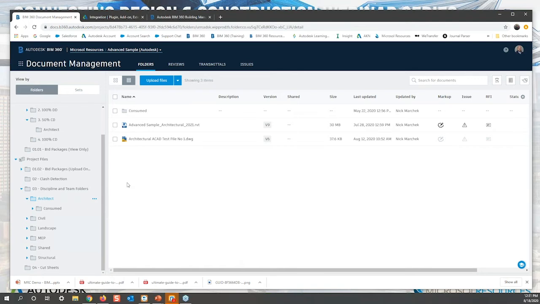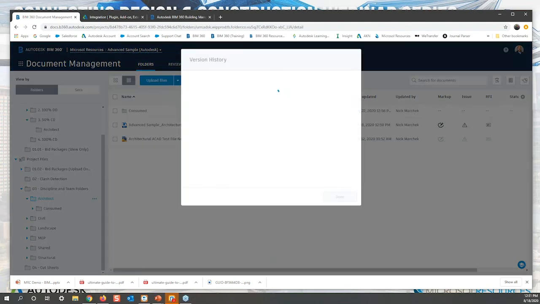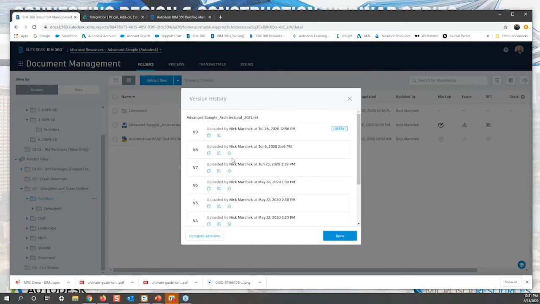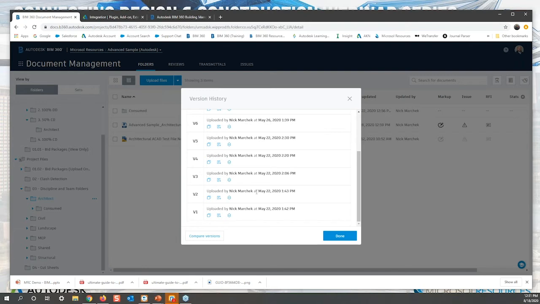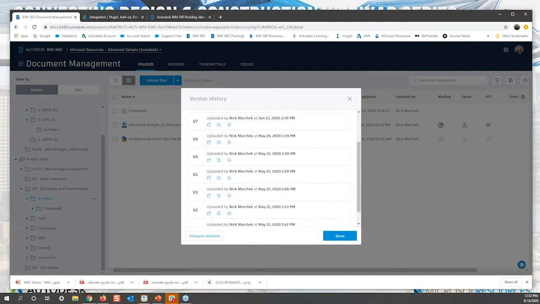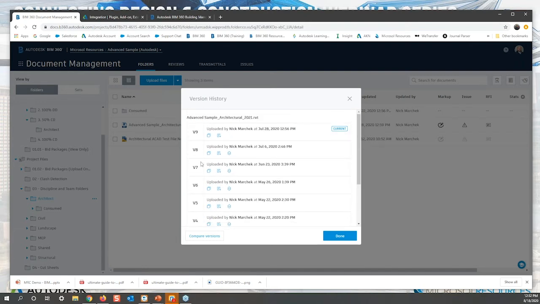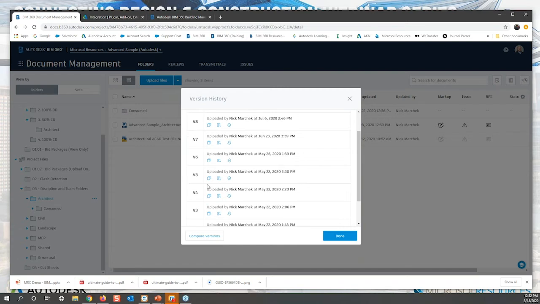So no matter what file saving method you use, version control is always going to be a hot topic. BIM 360 allows you to view the version history simply by clicking on this button over here. So you can see here's a title. If I click on version right there, it'll bring up information about who updated and when. You can see everything here is in my name, but you can see the different dates and the different times associated with the different versions here.